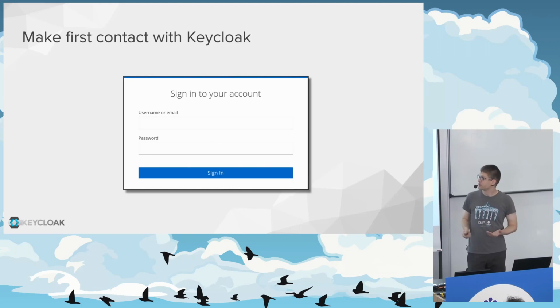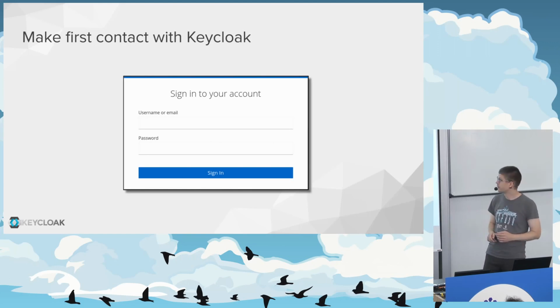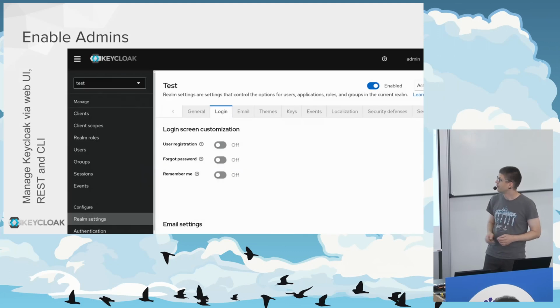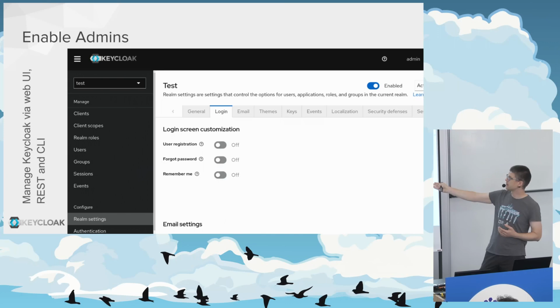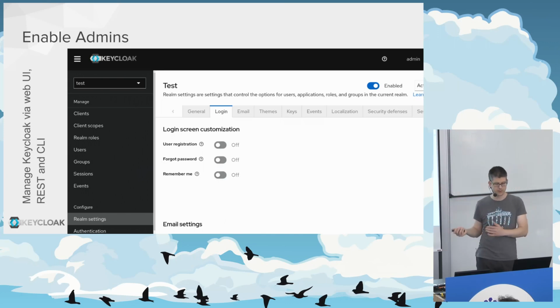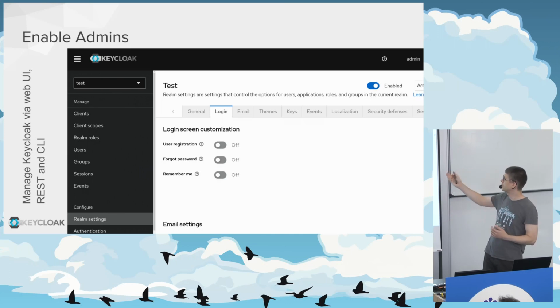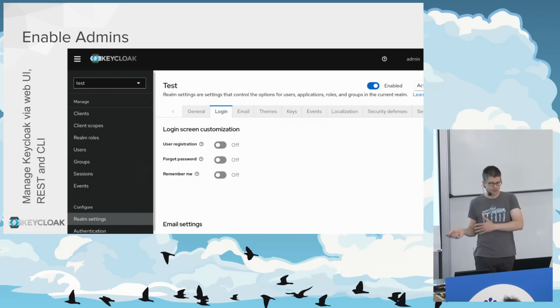This is first contact with Keycloak. Login screen. Still username and password, nothing else here. And then it has this admin UI where you can, for example, configure the realm to say, yes, I want to have user registration enabled, yes or no, forgot password, yes or no. All these things you can configure on a realm basis. How you want to configure emails to be sent out, localization, lots of things to discover and configure. But that's for the admins.